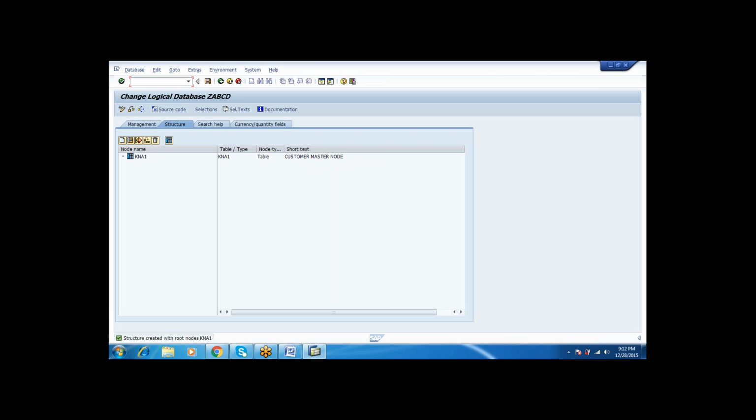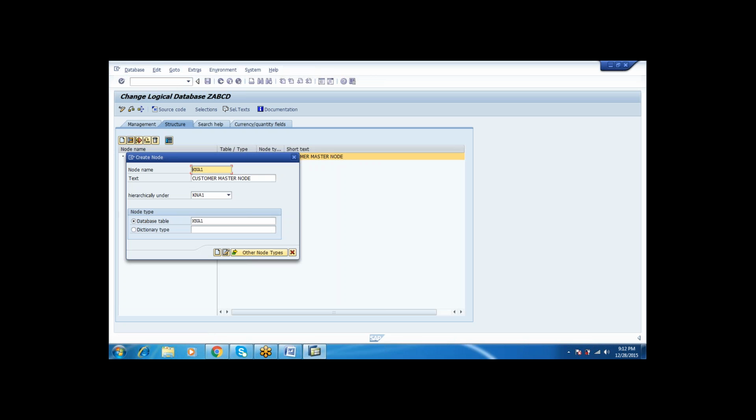See in the structure, I have already created one node named KNA1, and that node has the table KNA1. Under this KNA1, select the primary node and right-click, and then we have to insert a node.